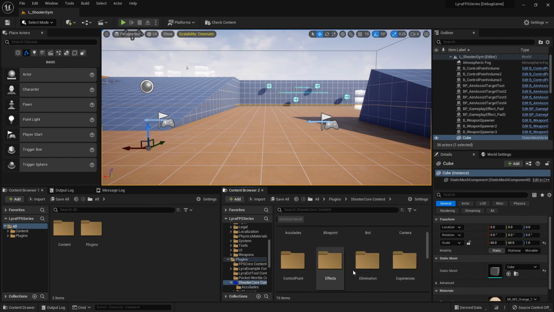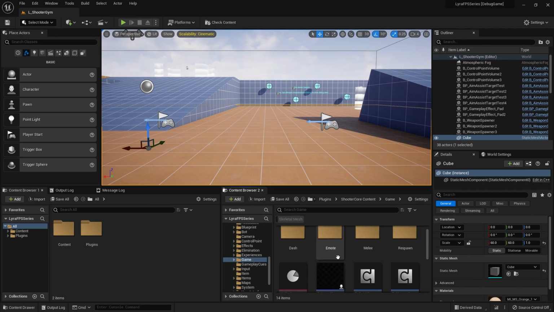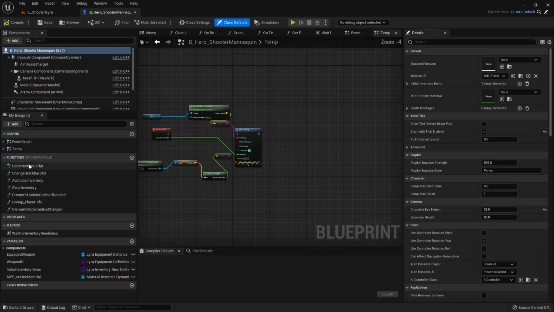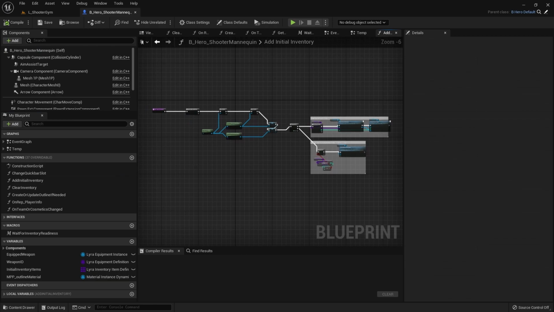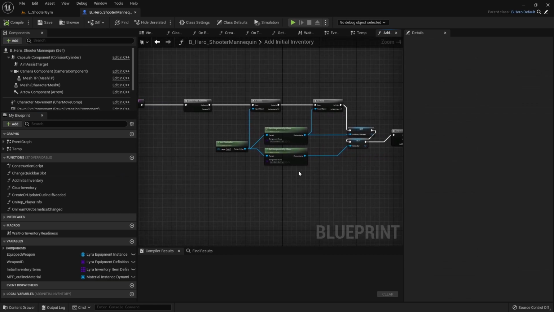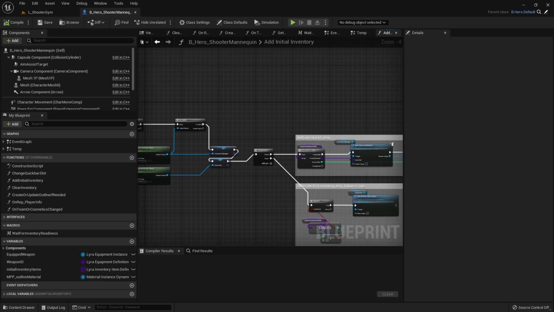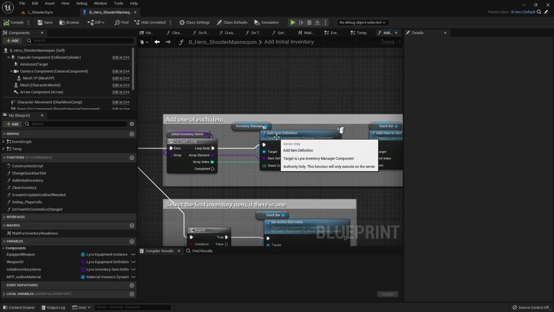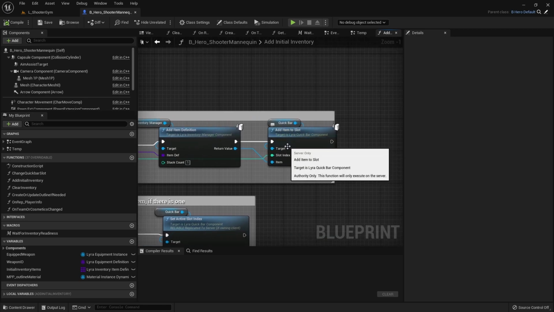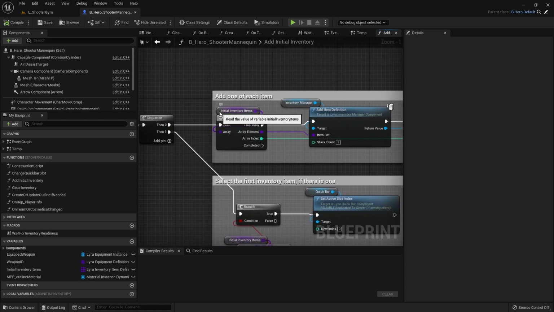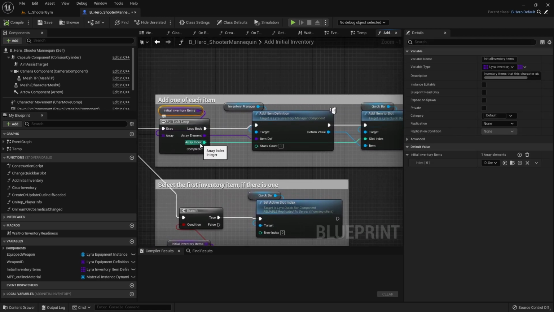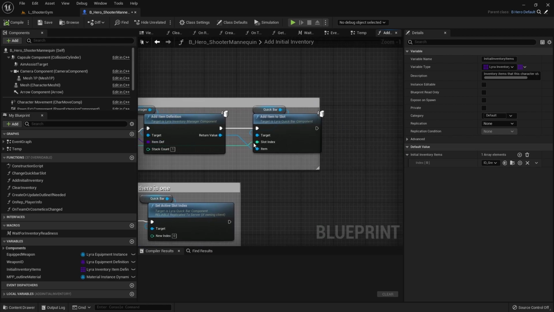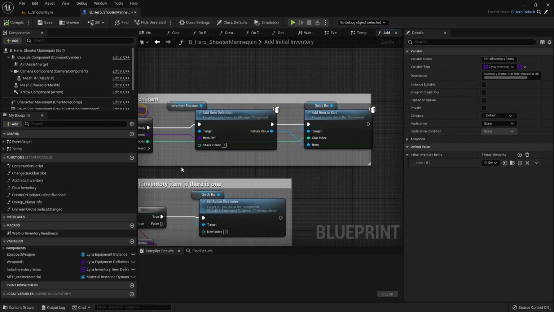So I'm gonna go to plugin, shooter core, go to game. I'm gonna go to this mannequin here. Then I want to go to this add initial inventory function here, because this is where we cycle through our inventory items. This is an array, and we give ourselves an inventory and we give ourselves the item definition, and then we add that item definition to a slot. You can see right here it's iterating through the array, taking the index of that position in the array and setting that as the active slot for this particular item that comes through.